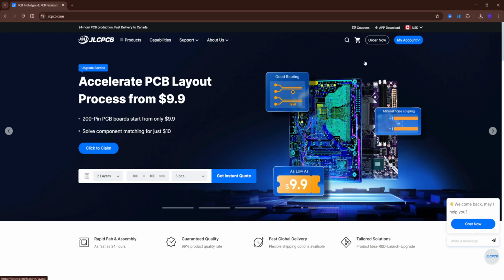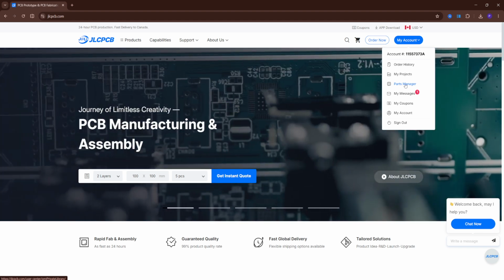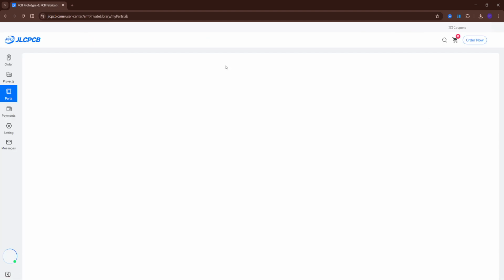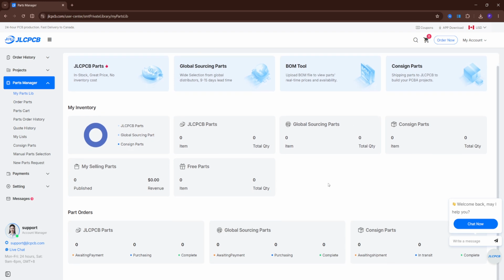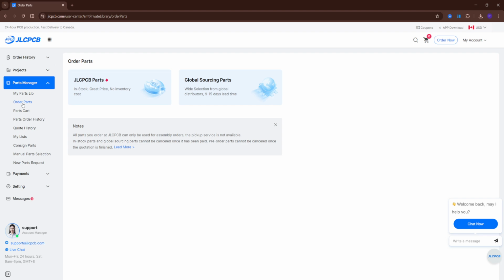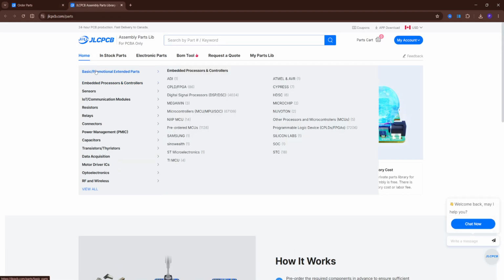Now head over to your account dashboard here where it says my account. Then let's go to the part manager. Alright. Now what we need to do is go here on the left side to order parts. And here you can search for the component using its description or manufacturer part number.